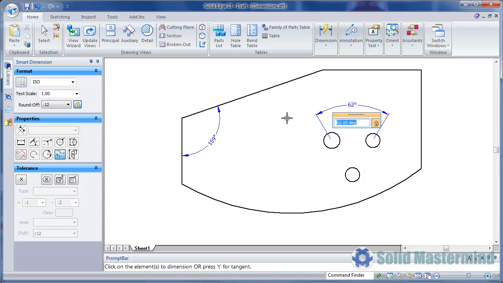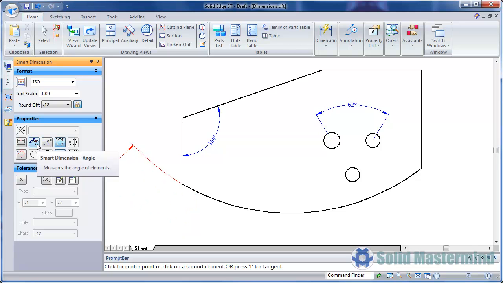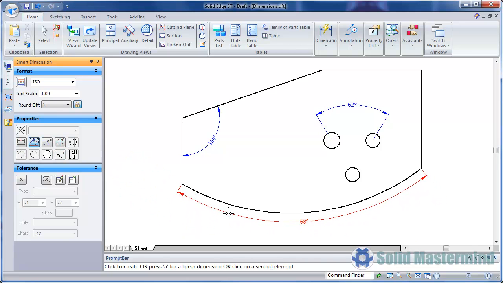Let's look at some more command bar options. If we dimension an arc, by default we get the radius of the arc. However, if we wanted the diameter, we simply need to select the appropriate option in the command bar. In addition to this, we may also want to show the angle of the arc, or even the length.